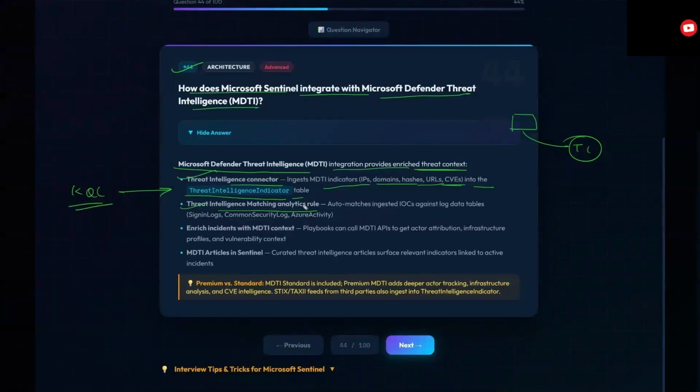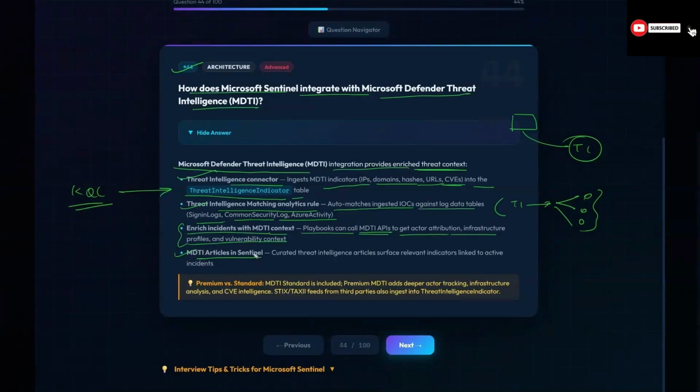And then the threat intelligence matching analytic rule. So it auto matches ingested IOCs against log data tables like sign in logs, common security log, Azure activity log. So there will be a correlation between this and multiple data sources. And then enrich incidents with MDTI context. So a playbook can call MDTI APIs to get actor attribution, infrastructure profile, and vulnerability context. And then the MDTI article in Microsoft Sentinel. This is a curated threat intelligence article that surfaces relevant indicators linked to the active incident.